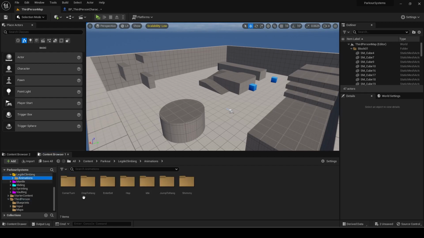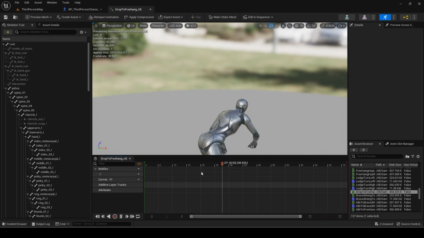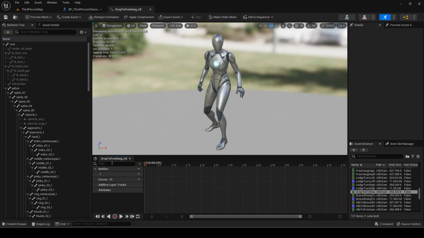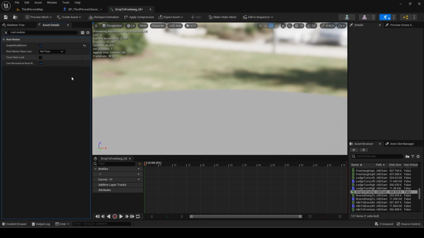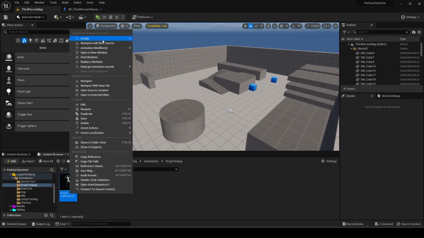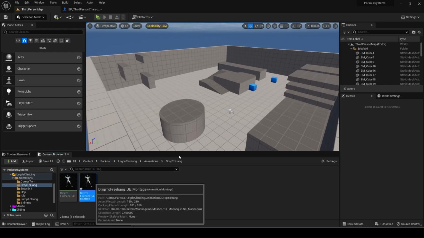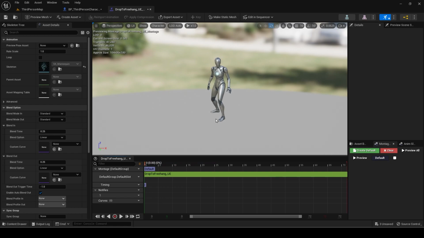Now go to the drop animation. Enable root motion on it. Now create an animation montage of it. Add a motion warping notify. It should start when the player starts to drop down.